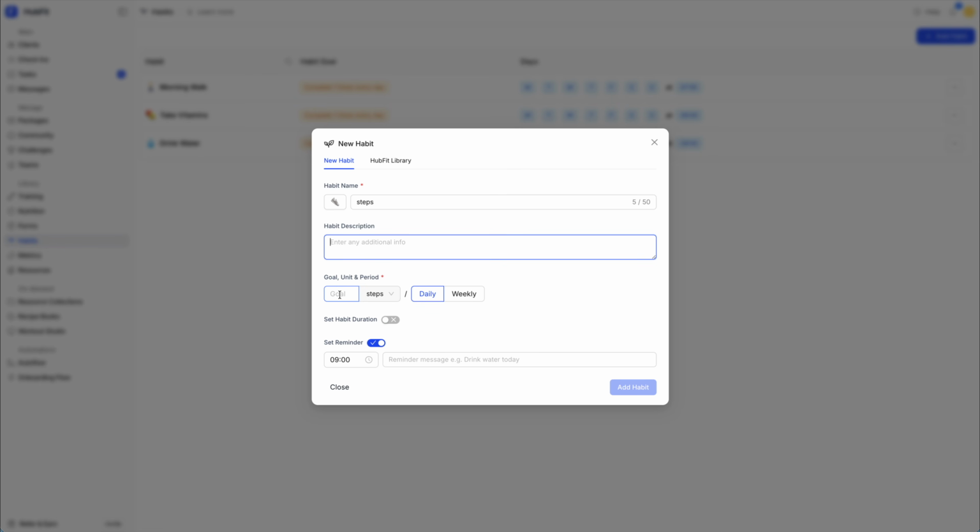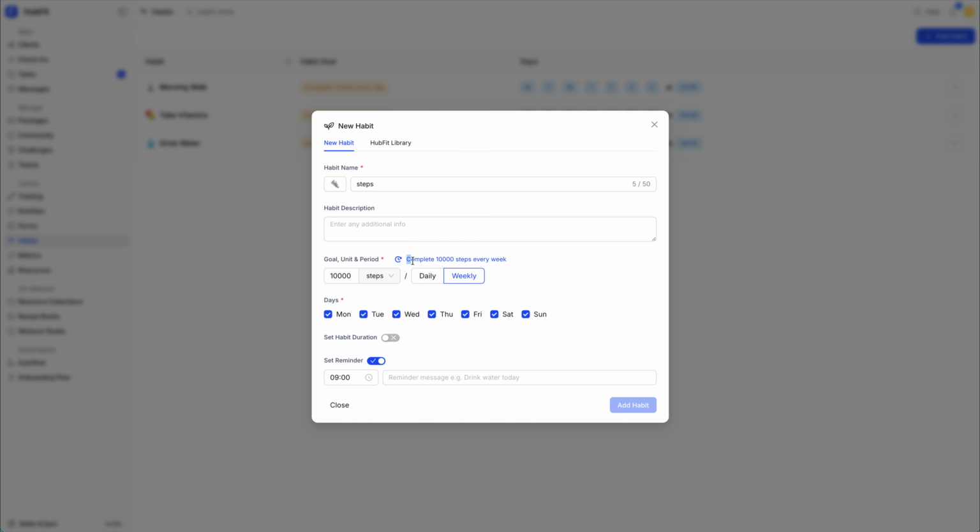So for example, let's say we want to create a 10,000 steps habit and this is set to daily. So this would mean complete 10,000 steps every day. If we change this to weekly, it would mean complete 10,000 steps every week. So you might do a 50,000 steps weekly habit, and this would mean it doesn't matter what they get on a daily basis. So maybe one day they will log 5,000 and the second day they will log 15,000. But as long as they hit 50,000 within that week, then the goal would have been achieved.